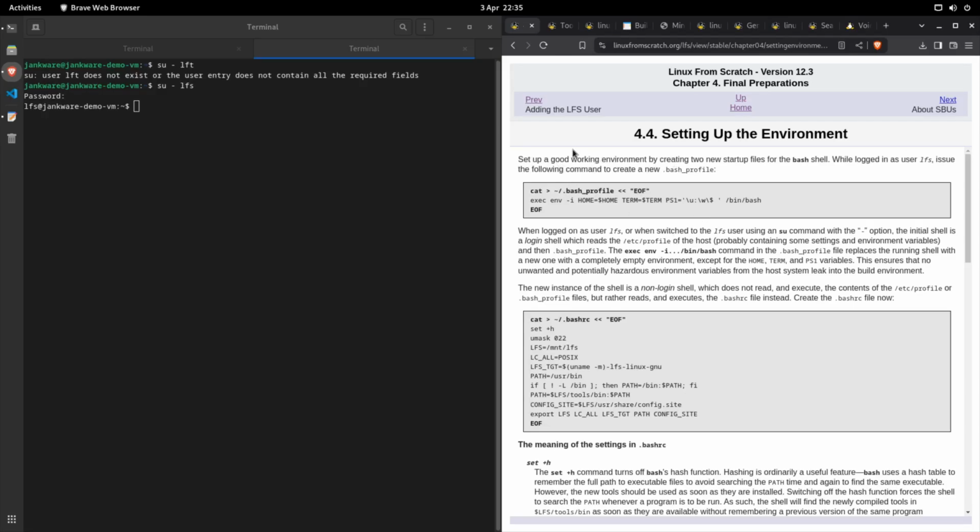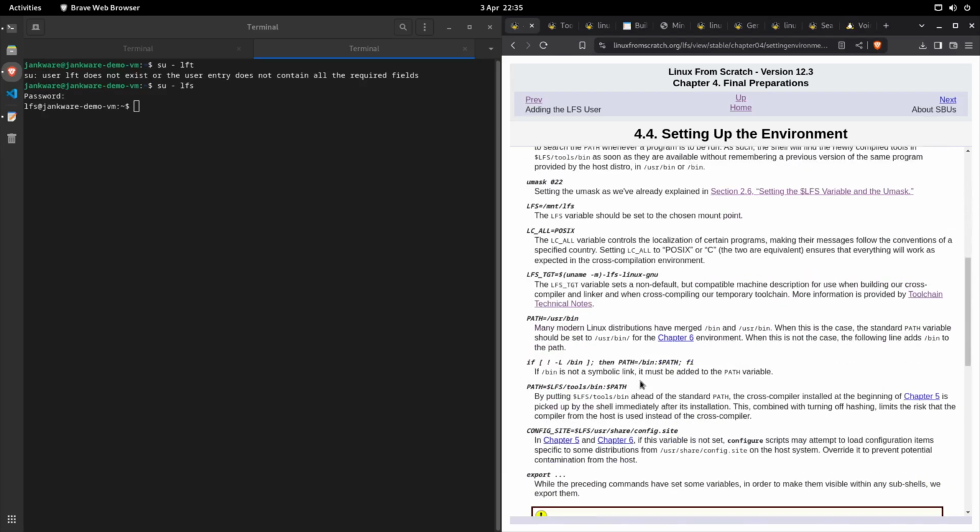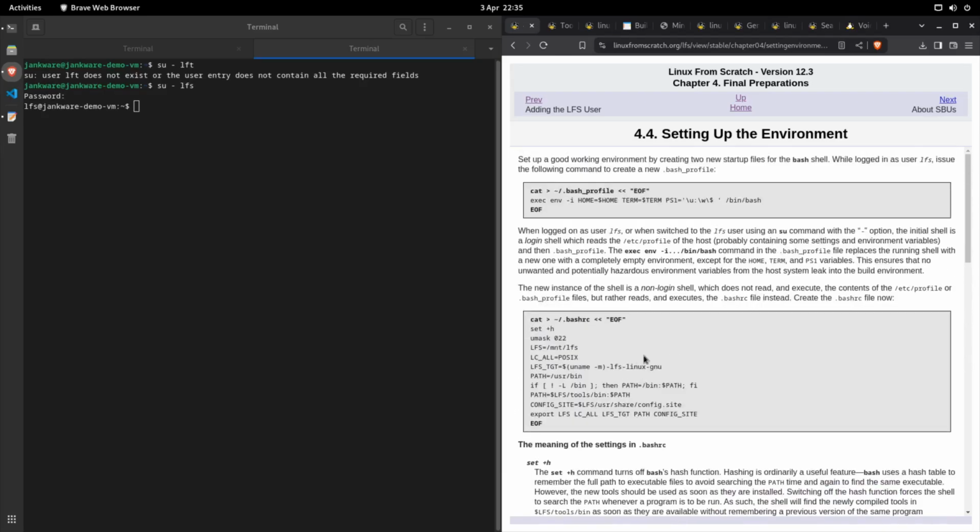So this is basically setting up Bash, by the looks of it. Now in my Debian series, I've got my own Bash set up, but we're going to do exactly what they tell us to do here, because otherwise the instructions won't work, I suspect. So it says set up a good working environment by creating two new startup files for the Bash shell. When logged in as user LFS, issue the following commands to create a new Bash profile. Okay, let's do that.